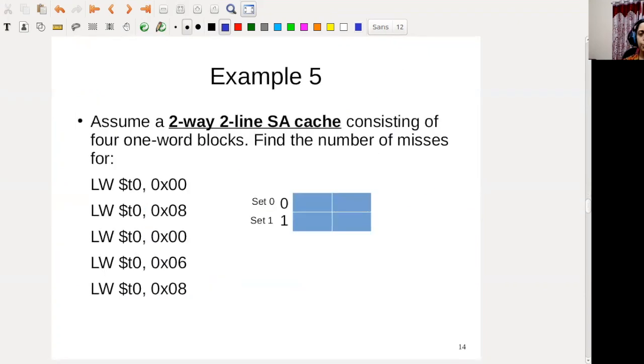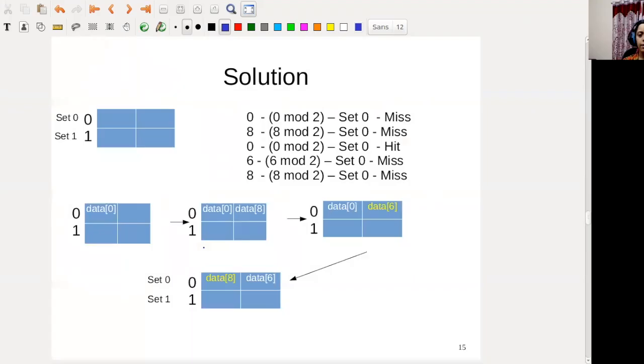So what happens if you do a two-way or two-line set associative cache? So 2 lines means there are 2 sets, and 2 ways means there are 2 columns here, each having their own tag and data. So let us repeat it for the same set of addresses.